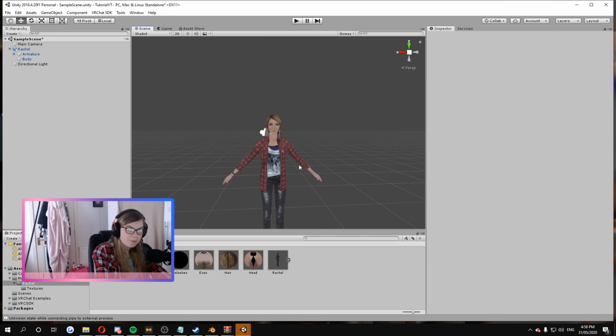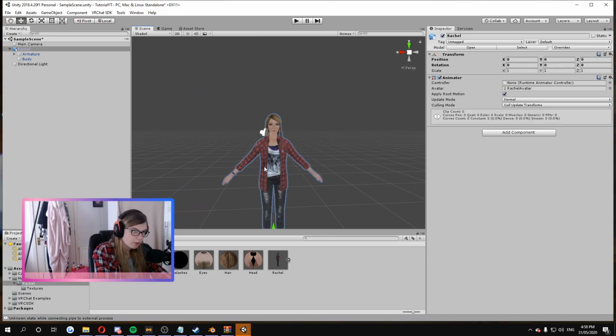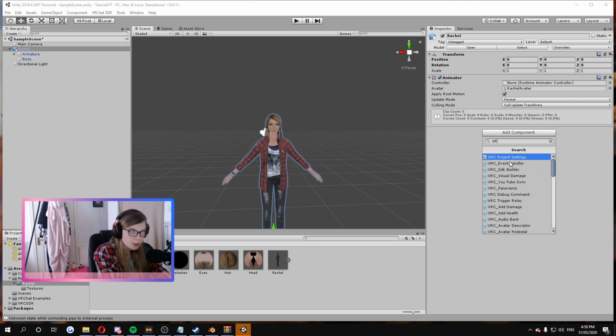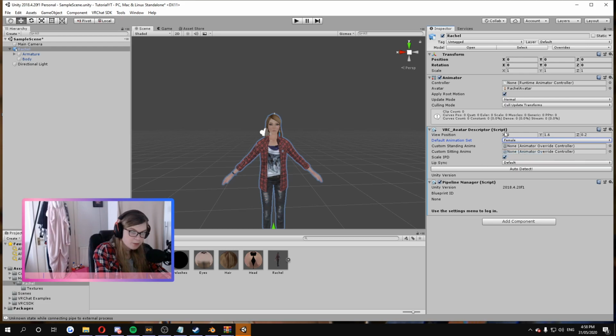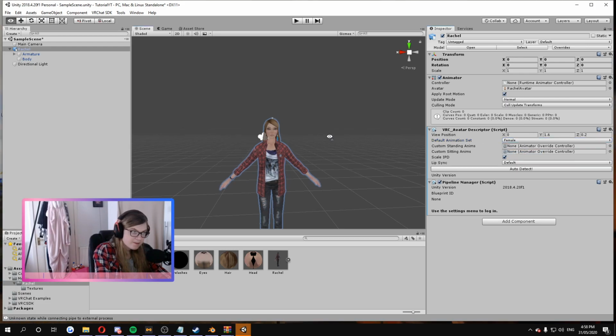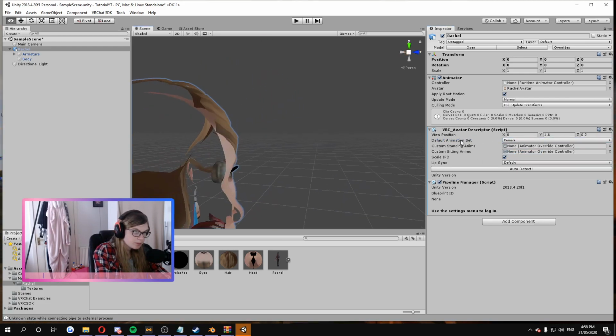Ah, yes, I forgot one thing. I forgot very quickly. What you want to do is go here, click on this, and add a component, and you want to add a VRChat avatar descriptor. Change it to female.